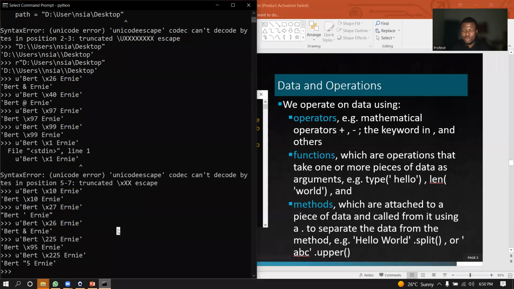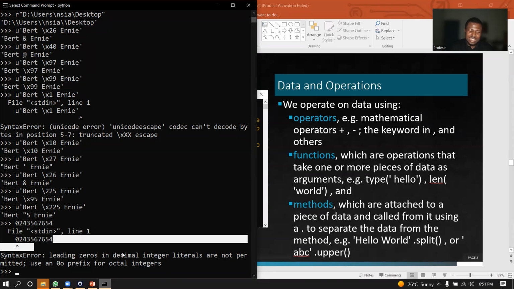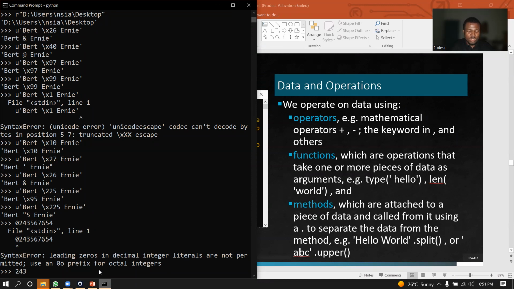So give me your telephone number. Let me take a random telephone number. A particular random telephone number could be 0243 56 57 57, right? Now, look at this. I'm going to hit enter. Leading zeros in decimal integer literals are not permitted. So that means if you want to save this as an integer, then you would have to do 2, 4, 3, blah, blah, blah, without the zero, right?